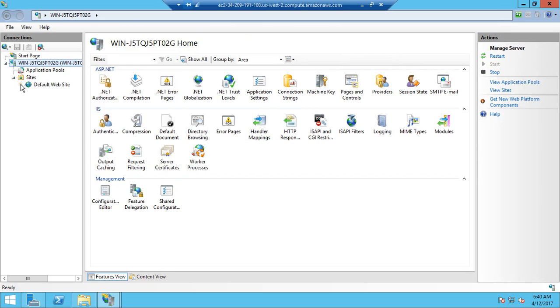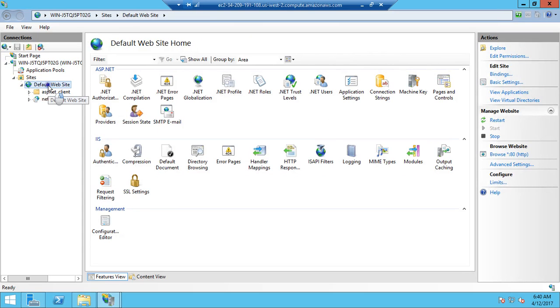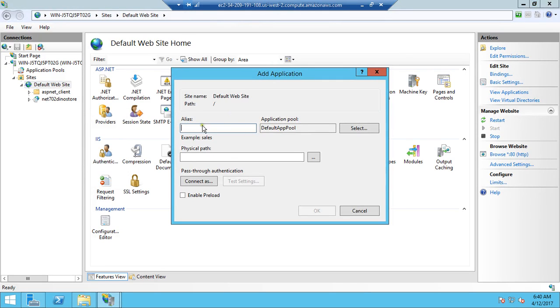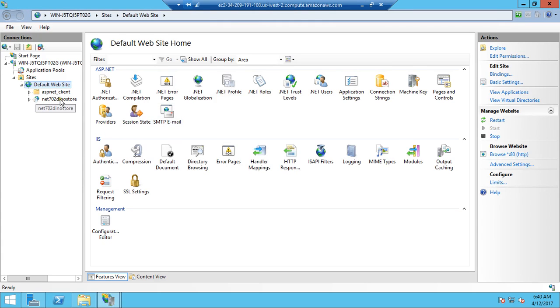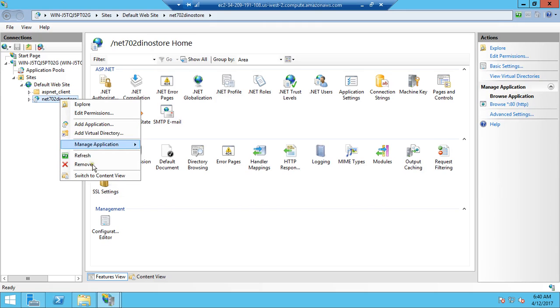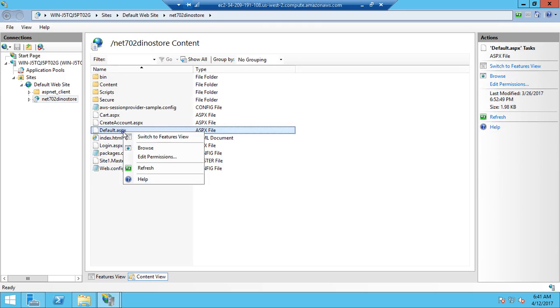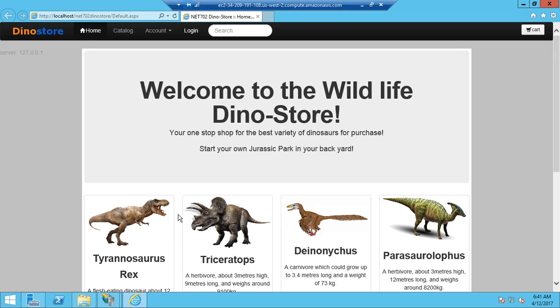You can see here I already published my application. But if you want to publish your application, you have to right click your mouse, Add Application. Then you have to give an alias here. Then you have to put the physical path of the folder. Then OK, the file will be published like this. I'm going to explore it. Switch to content view. And now I will browse my website from default.aspx. Default. You can see my website.